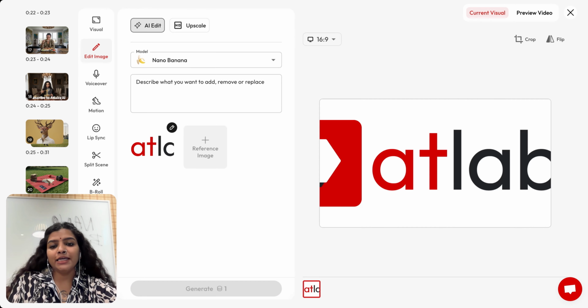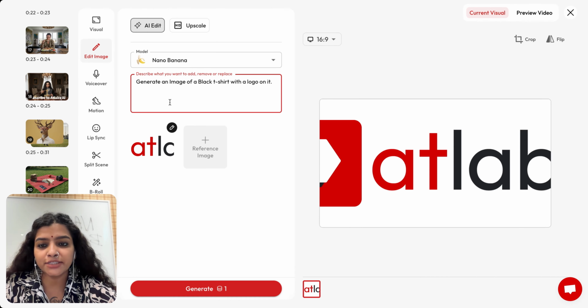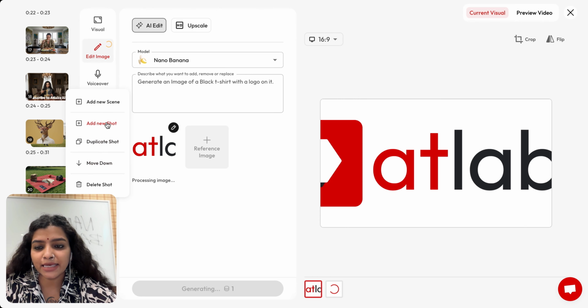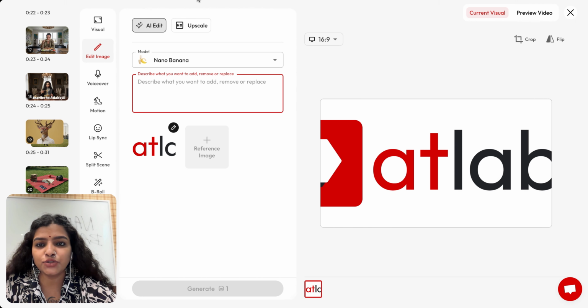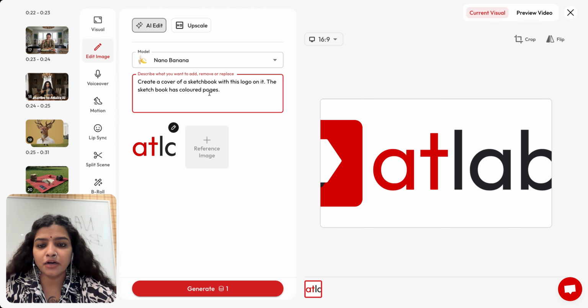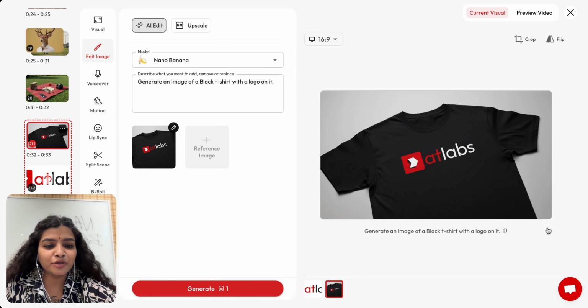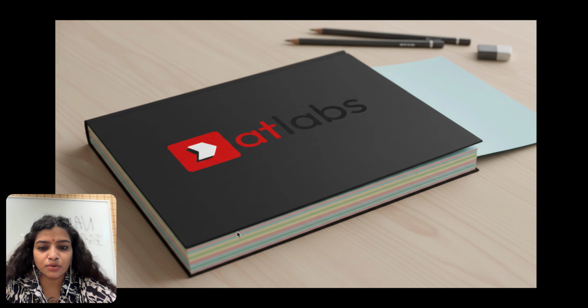Works great. Now let's try realistic mockups and branding of items. So I've chosen the Atlabs logo, and I'll say, generate an image of a black t-shirt with the logo on it, and I'll click on generate. Similarly, let me add more shots to this, and I will select the same logo and ask it to create a cover of a sketchbook with this logo on it. The sketchbook has colored pages, and the shirt is ready. Great mock-up ideas for whatever you want to try with the logo, and it's pretty decent. And the diary is also ready here, with this logo and the colored pages.